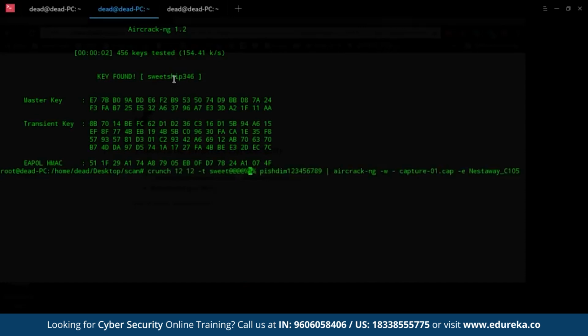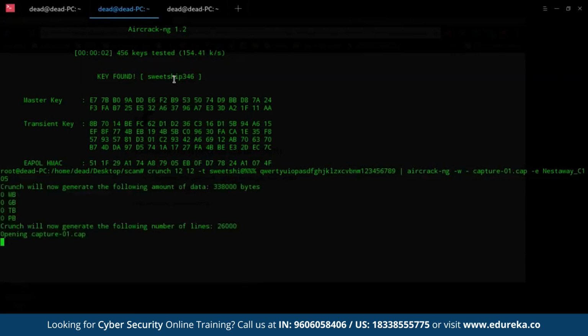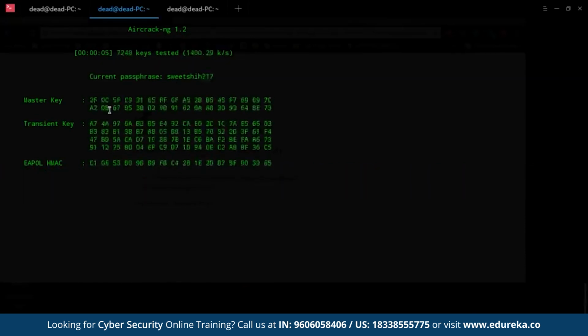Now, let me also show you that it works with the guessing of letters, just because I don't think I've justified that letters are also guessed and not just numbers. So let me make it just guess the P part. That is sweetchi, and then it should guess P and then 346. So let me just show you that. And as you guys can see, it guesses it almost immediately after just going through 15,000 keys.